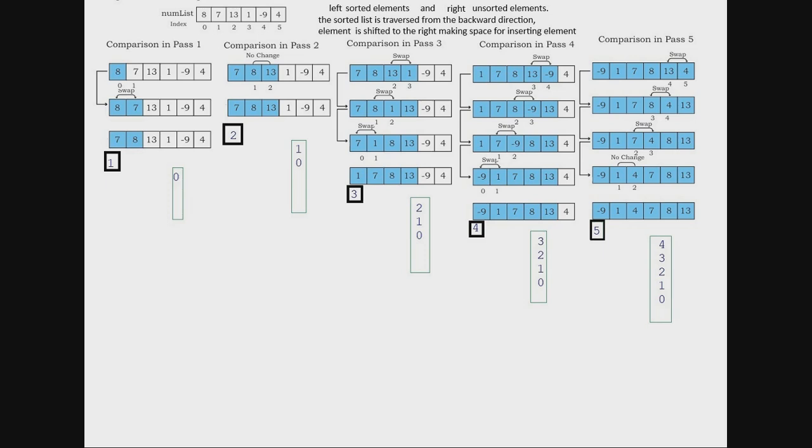Okay, now taking minus 9. Compare minus 9 with 13. Yes, smaller. Compare minus 9 with 8. Compare minus 9 with 7. Yes. Minus 9 with 1. Yes. Take minus 9 in a temporary variable. Shift 13, 8, 7, 1 to the right. Then place minus 9 in the beginning. So the fourth pass is also over. Now go to the fifth pass.